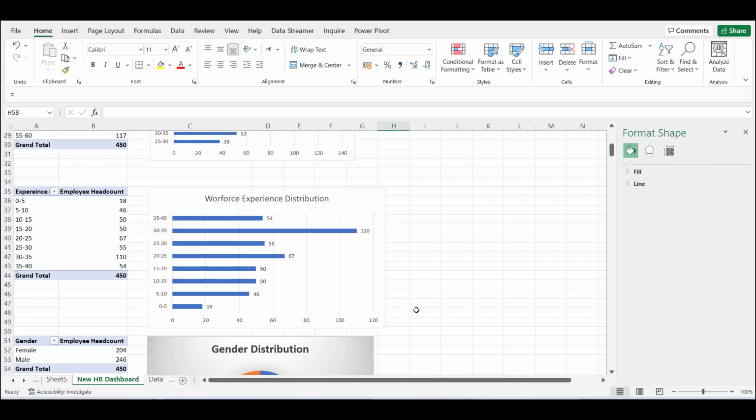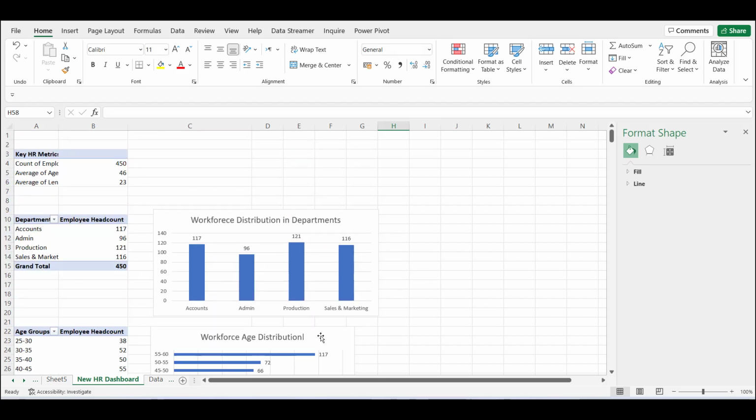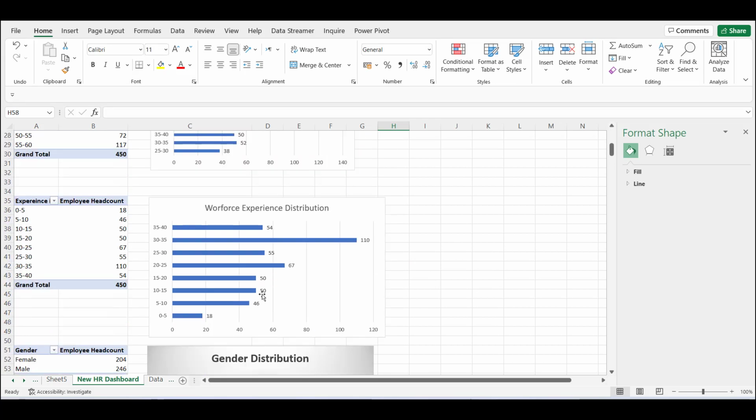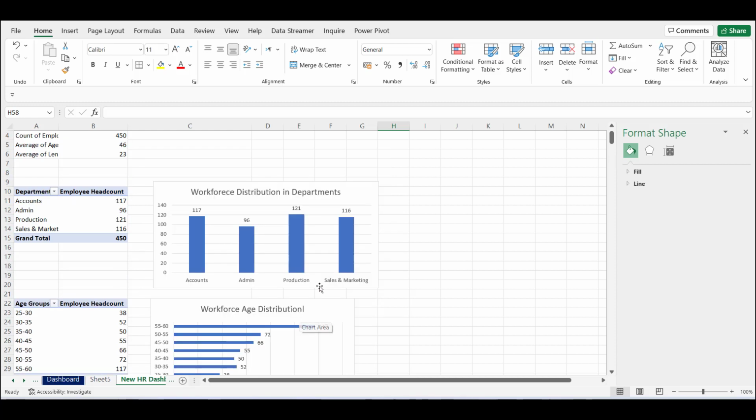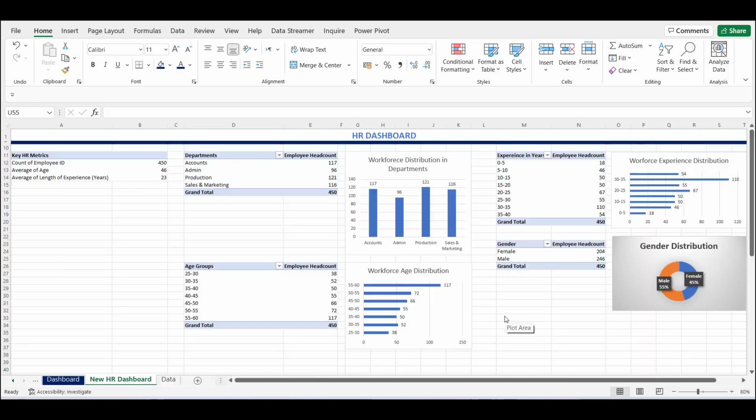So viewers, this is how we have created the HR matrix and the different HR reports. Let me rearrange these pivot tables and the pivot charts for effective representation of the HR dashboard. This is how the HR dashboard looks.